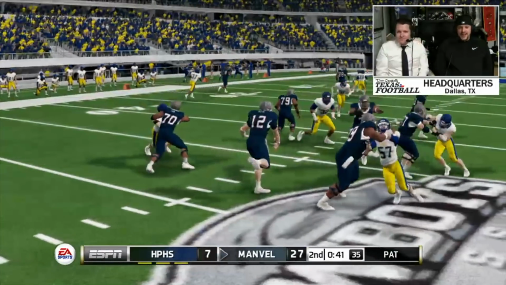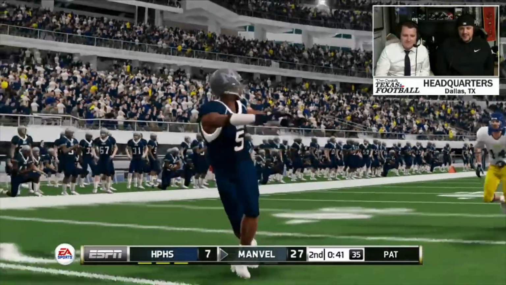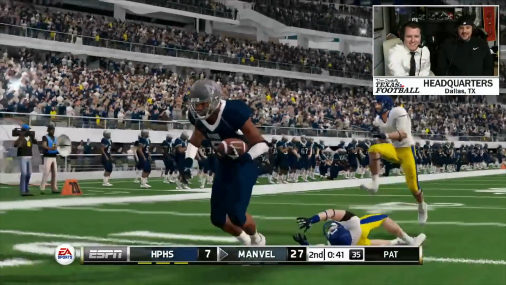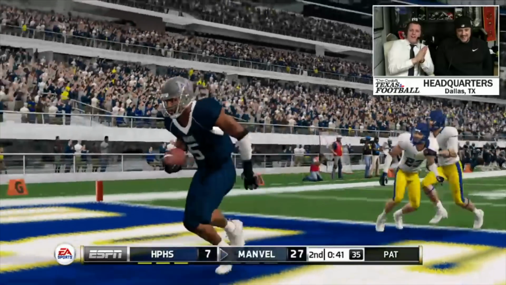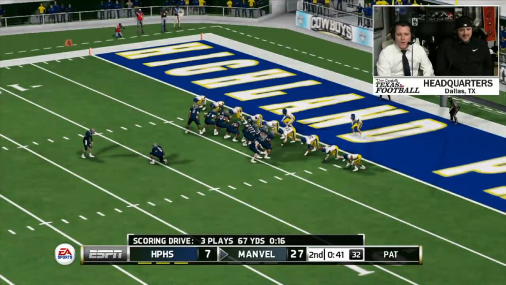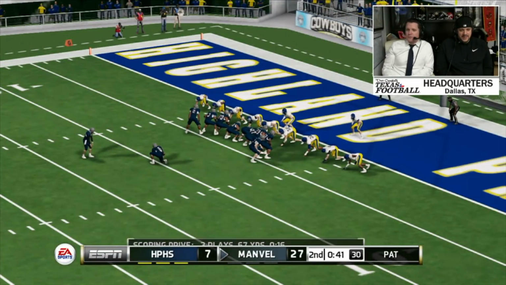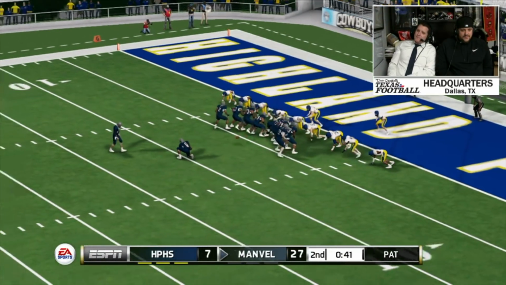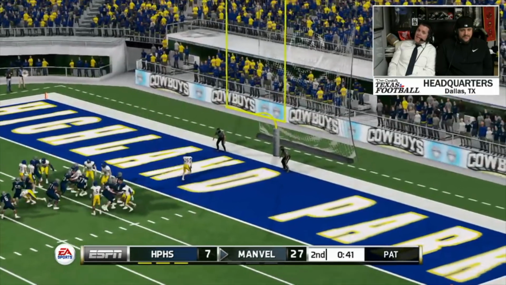Pass the sticks, Greg. And this is a video game. You got to pass the sticks if it's a 3-touchdown lead. These are the sticks. So now we are looking at 27-7 here for Manvel over Highland Park. 41 seconds to halftime. Kicker in for the extra point. The snap is back. The kick is up, and it is good.